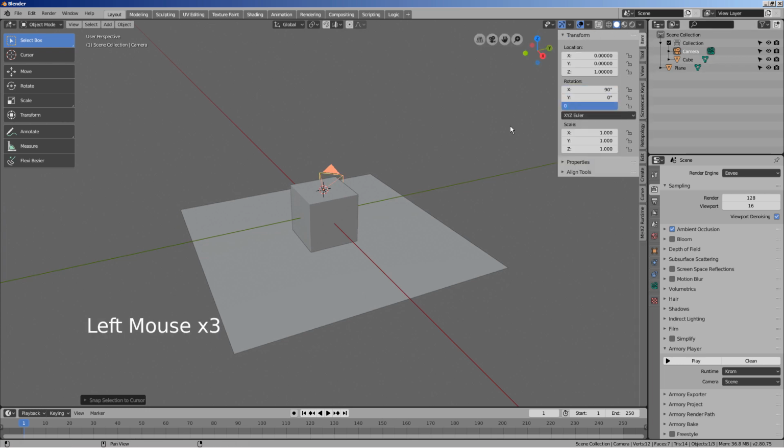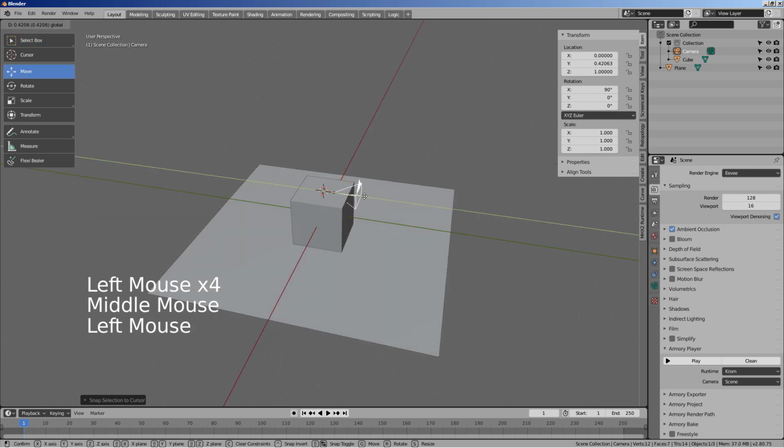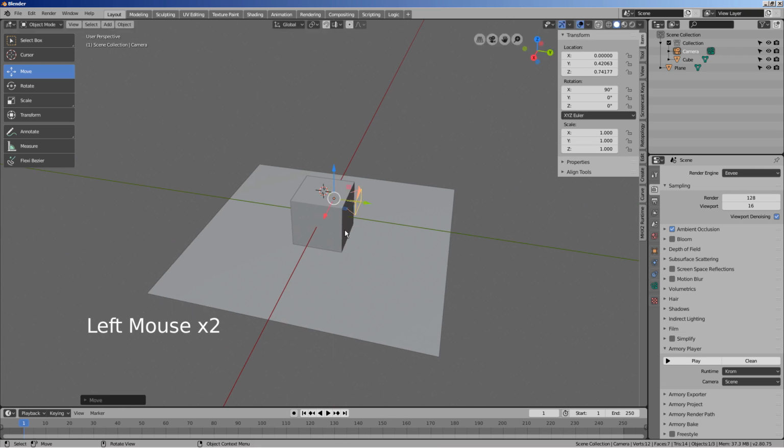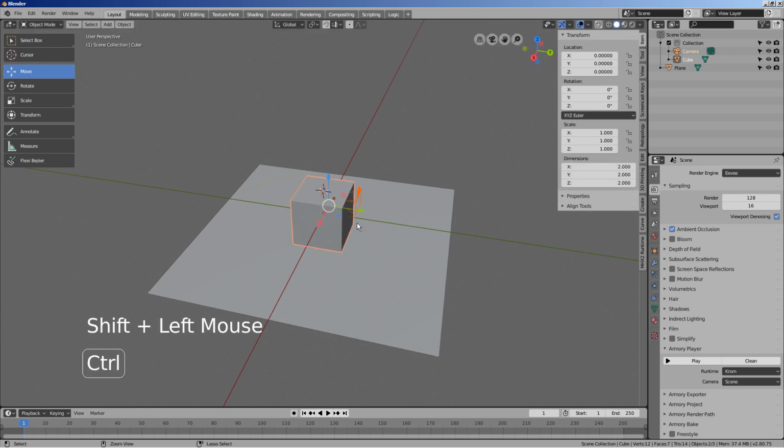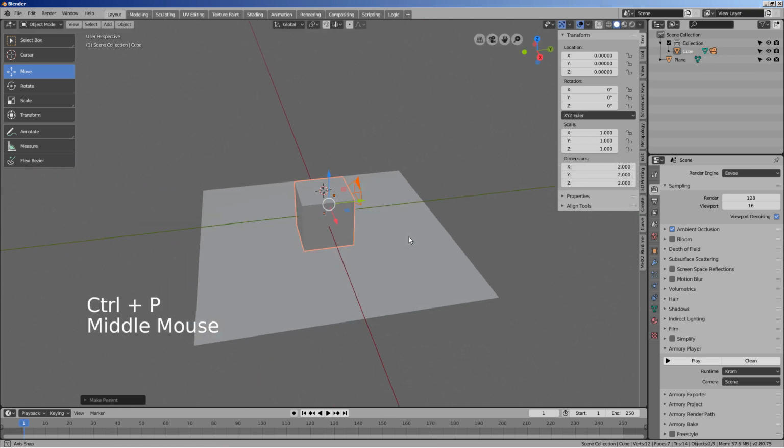Let's put zeros for camera's Y and Z and 90 for X. Move the camera like this. Select the camera, and Shift select the cube. Press Ctrl P to set the cube as camera's parent.